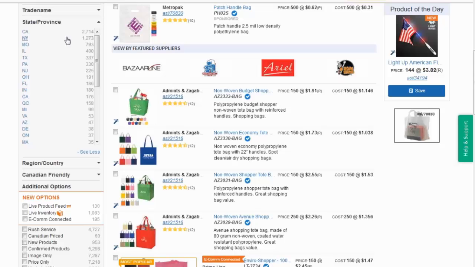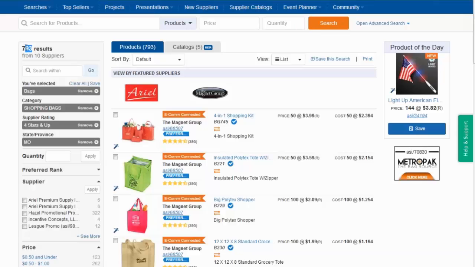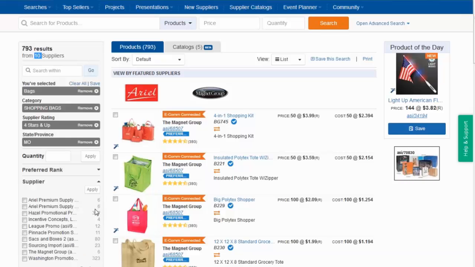So let's just say I was located in Missouri and I wanted to take a look at these 793 products. I could just click on that. It's only going to show me the vendors, 793 products, 10 suppliers that are located directly in Missouri. They're all going to be listed here. The number off to the right is going to tell you how many products they carry.